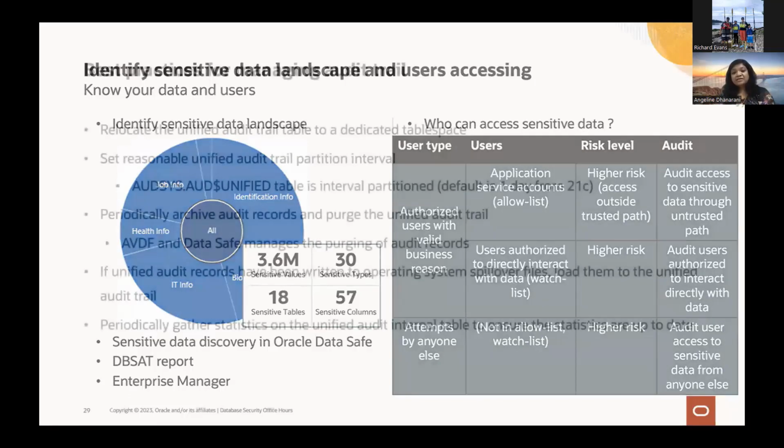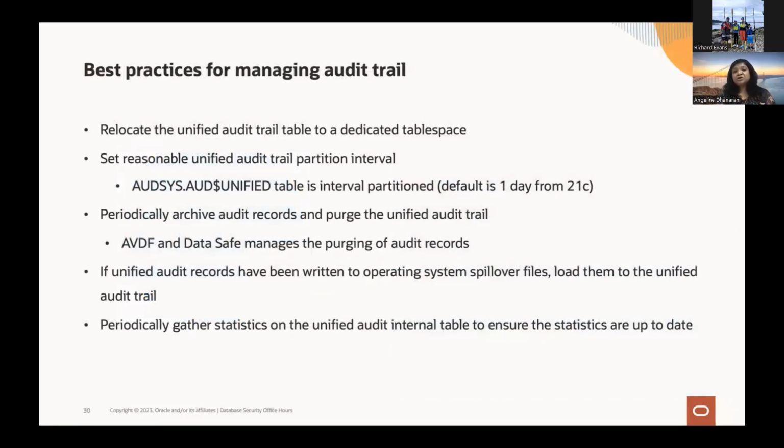So the other aspect is around managing your audit trail. This is equally important, as important as you design these policies, right? So we recommend you relocate the unified audit trail table to a dedicated tablespace. You set a reasonable partition interval. Of course, in 21C and above, it's 1 day. But if you're using below 21, it's 1 month.